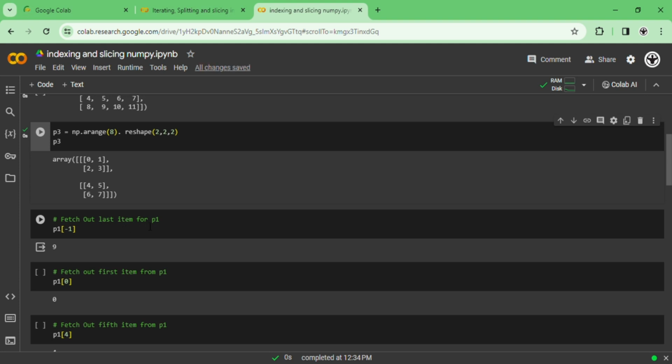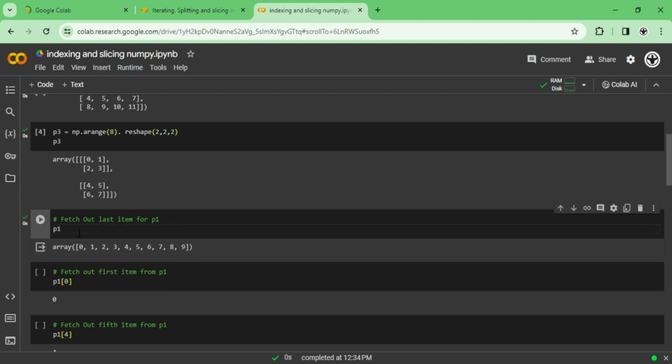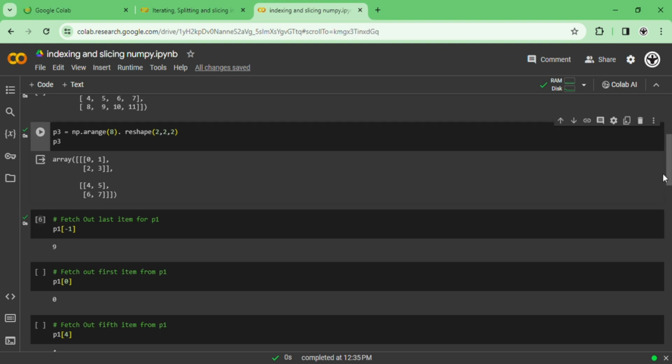First of all, from p1 we fetch out the last item. So what is our p1? Let's see. Our p1 is this, and we want to fetch this 9 from p1. For that, we will use -1. Just as I said, for fetching out the last item, we use -1 as index number. Similarly, for fetching out the first item, we will use 0, because the indexing starts from 0.